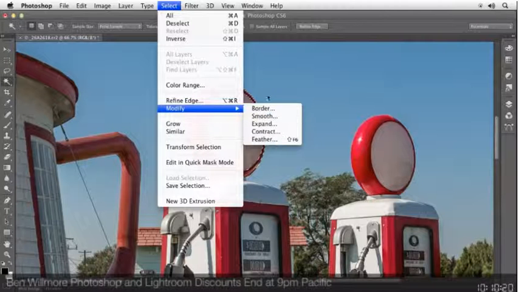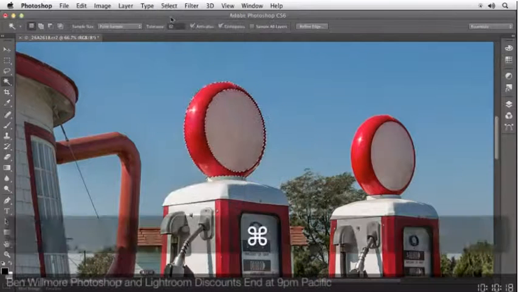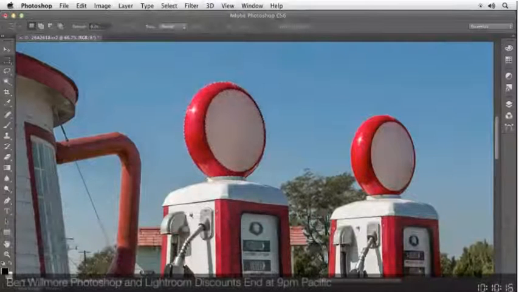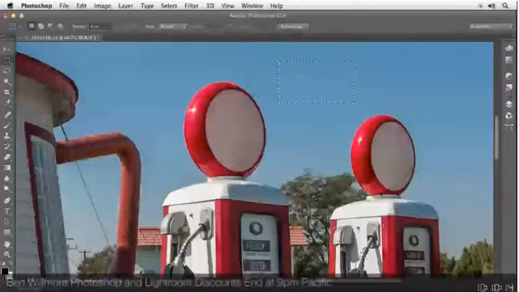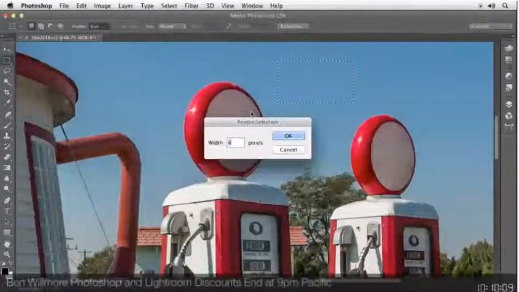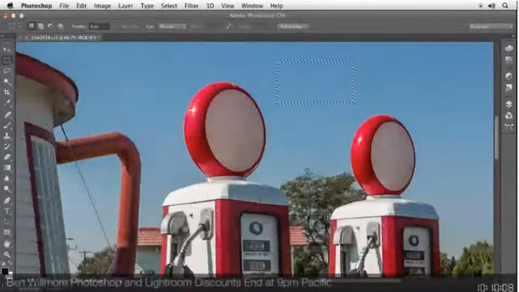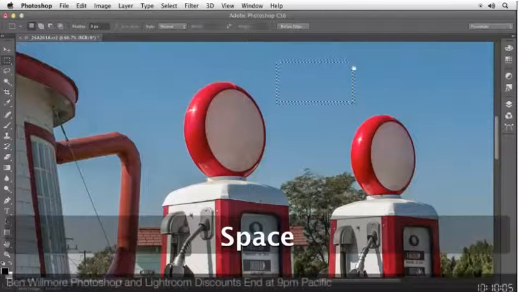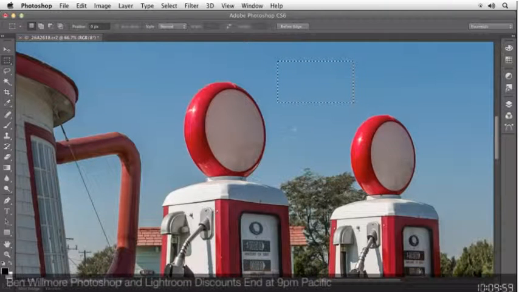Border is going to select around the edge of what's currently selected. So if this is my selection, border. Now I only have this little area around it selected. The area in here is not, the area out here is not. You might think you'd never use that. Well, border is sometimes useful.